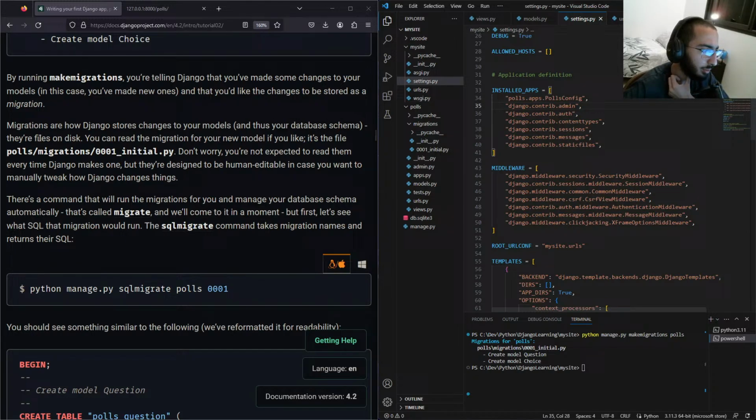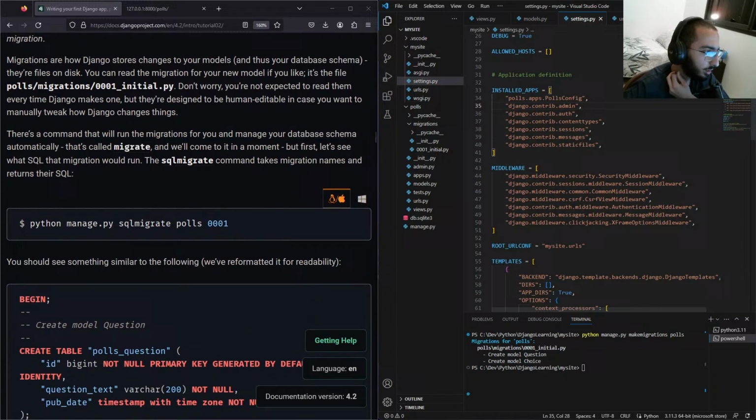Okay, so it does your database. There's a command that will run the migrations for you and manage your database schema automatically. Nice. As programmers, we always like automatically. If not, we make it automatic. That's called migrate, and we'll come to it in a moment. But first, let's see what SQL the migration would run.